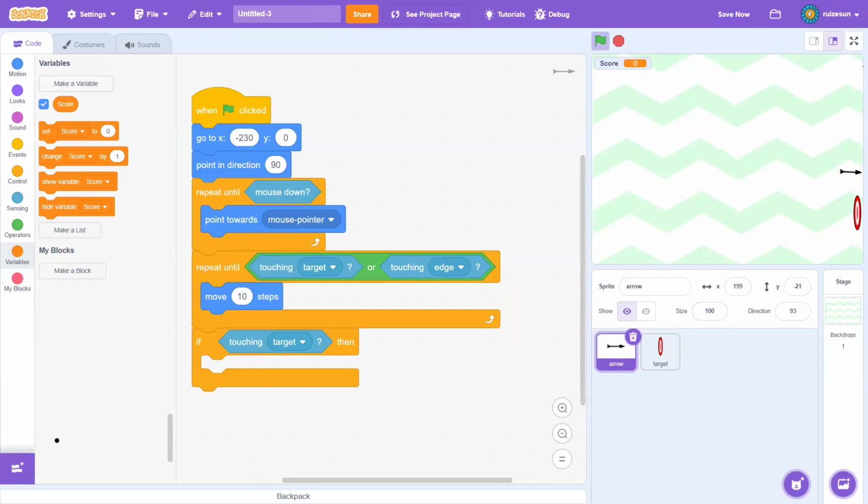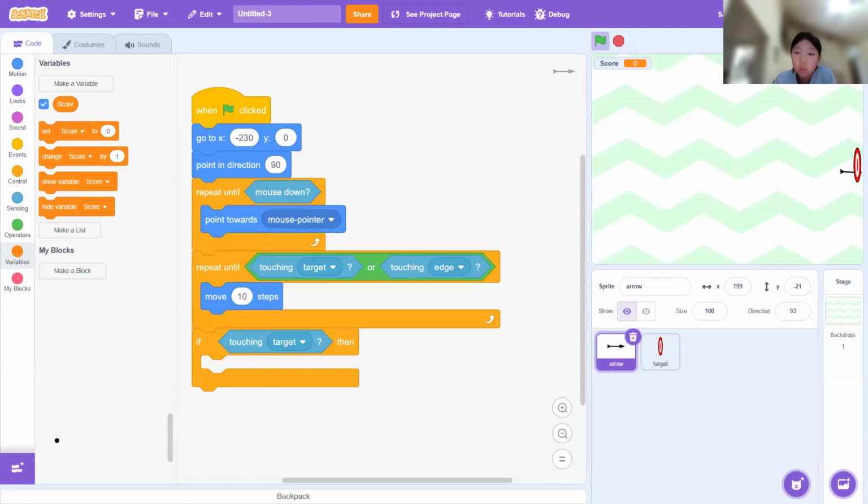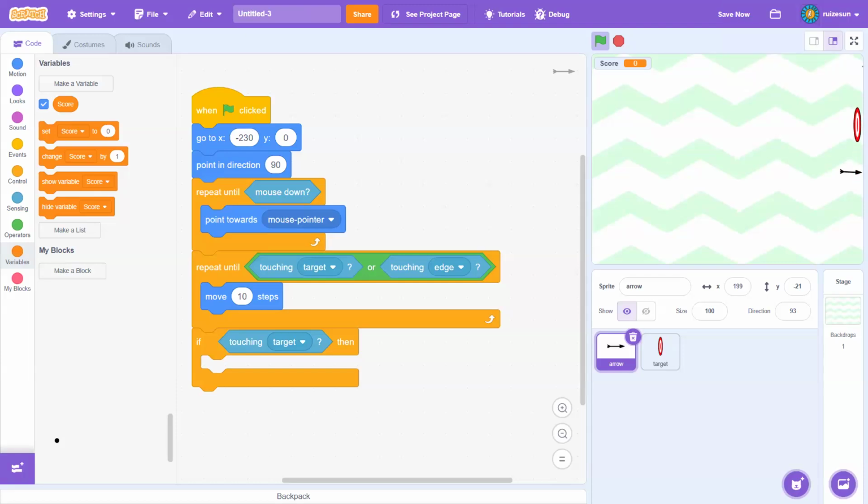Arrow's not shooting. I made it a lot smaller and it still doesn't work. I can't move my arrow. It's moving, but it's always facing front and backward. I don't want it to face that way. Make sure your arrow is pointing towards the right direction inside the costume area. Not the left, the right direction.